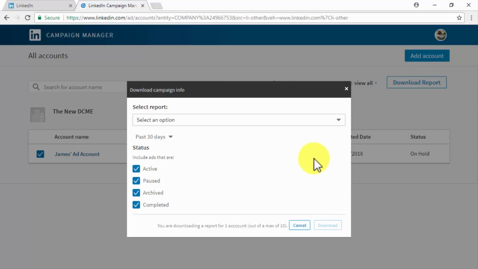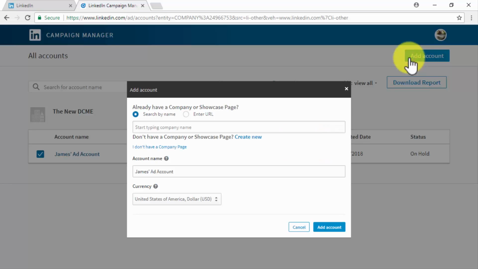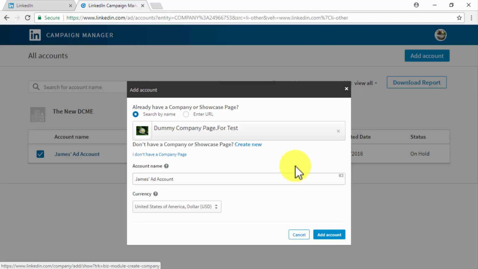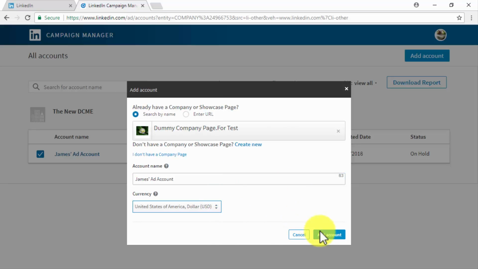Also from this page, you will be able to add new ad accounts by clicking on the Add Account button. You will simply have to locate and select your company page on the Company Page field, to name your new account in the Account Name field, to select the currency you will be using to pay for your campaigns in the Currency menu, and to click on Add Account to finish.